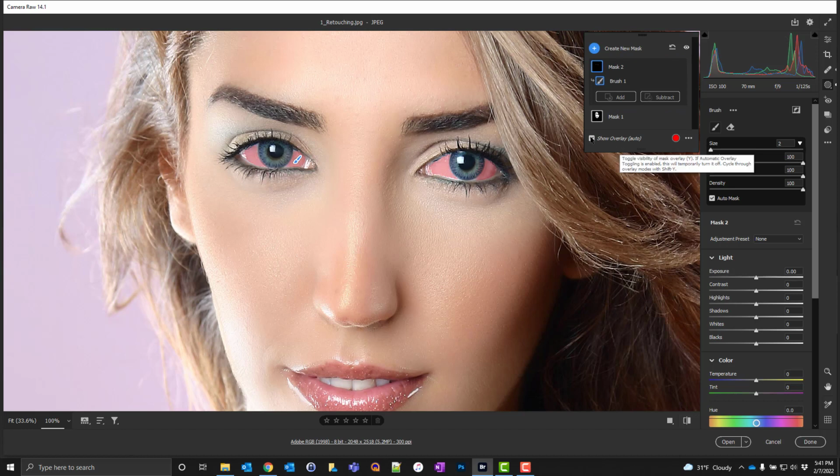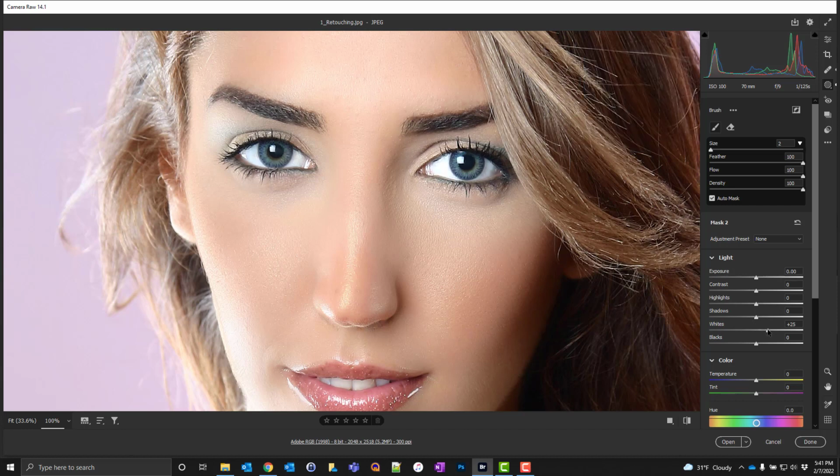So then I'm going to turn off the show overlay. And I'm going to drag the whites to +20, 25, somewhere around there. So I feel like the white slider did pretty well, but I'm also going to bump up the exposure to 0.50.